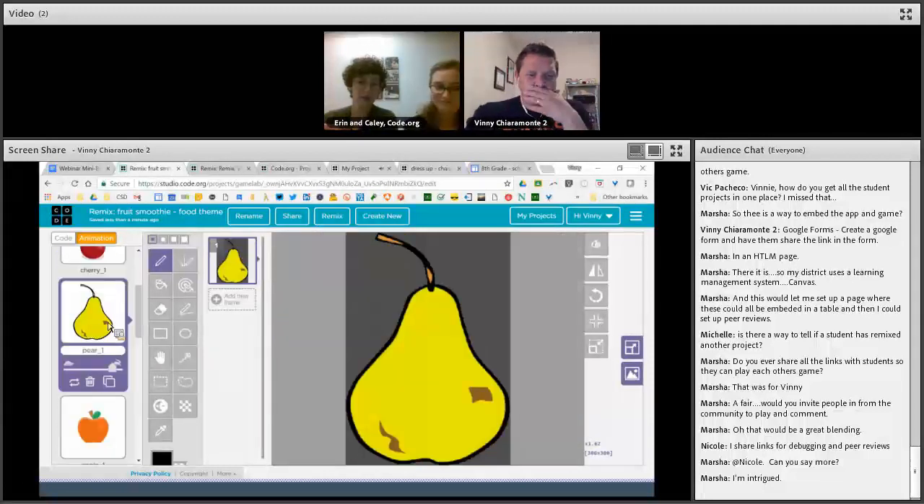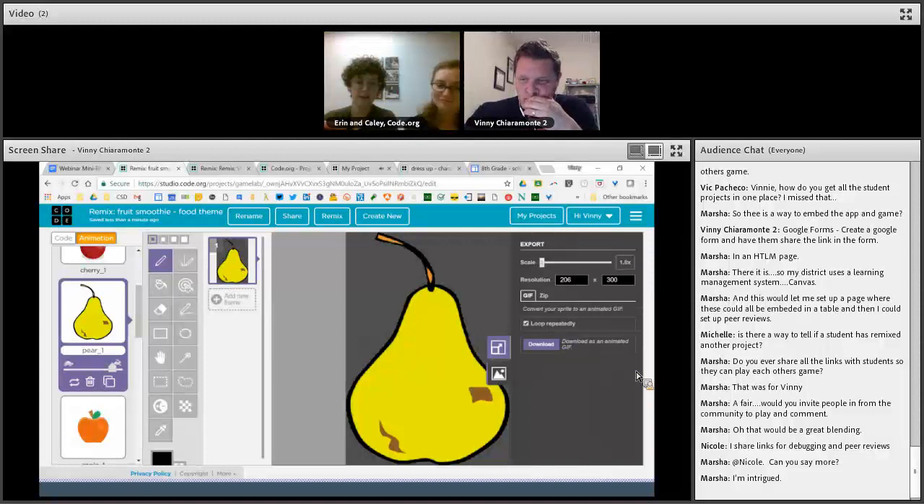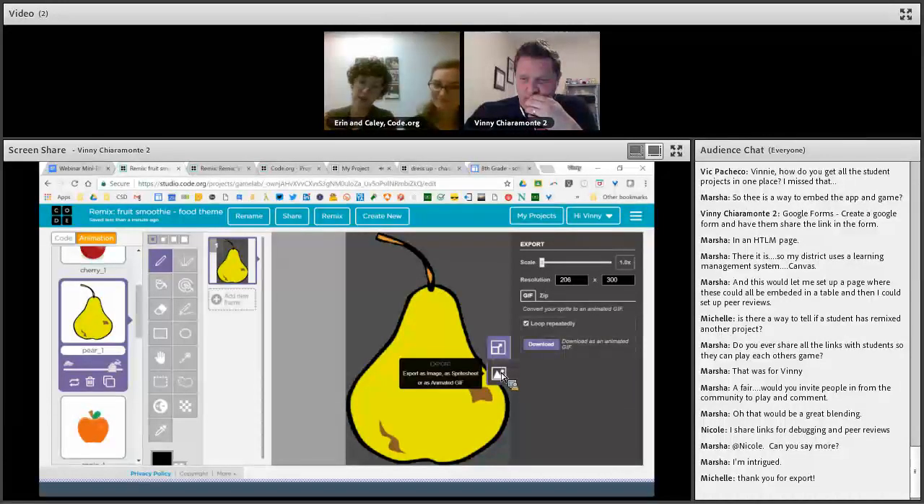They totally can. The purple tab on the right, very far right, the second one, I believe, if you click on that, you can actually export all of your animations as a GIF or as a zip of individual images. Do you want to run through an example real fast?